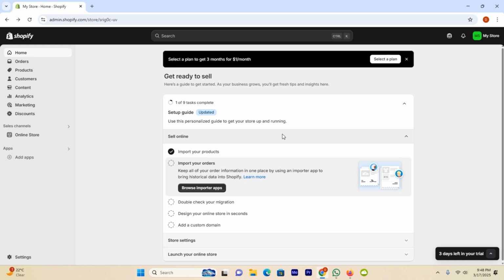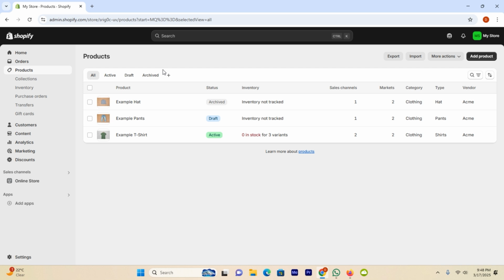The next thing you have to do is take a look at the left side. You will see a lot of different options. From these, you have to select the option Products. Once you click on it, you will see the products which are imported in your Shopify store. But if you do not see any products, then the first thing is you have to import or add your products in your Shopify store.